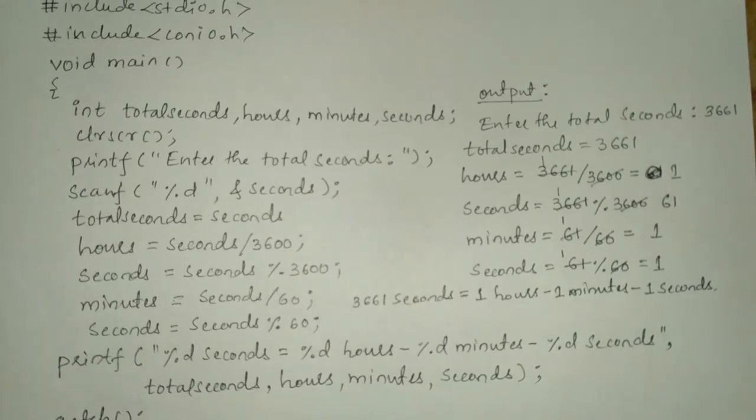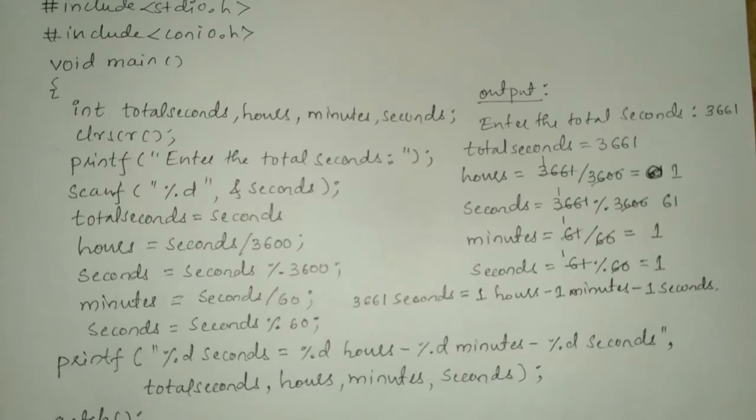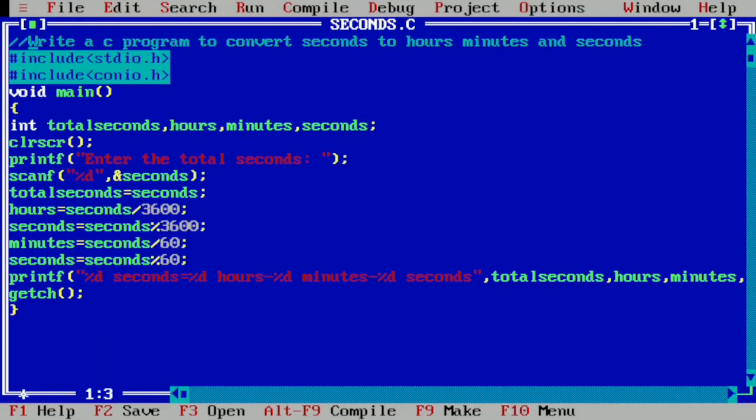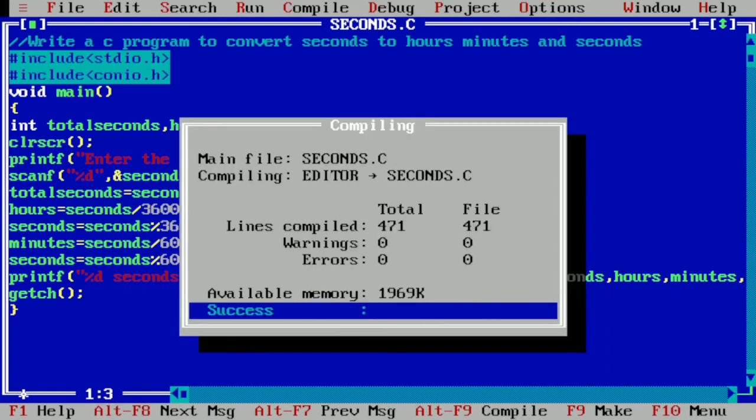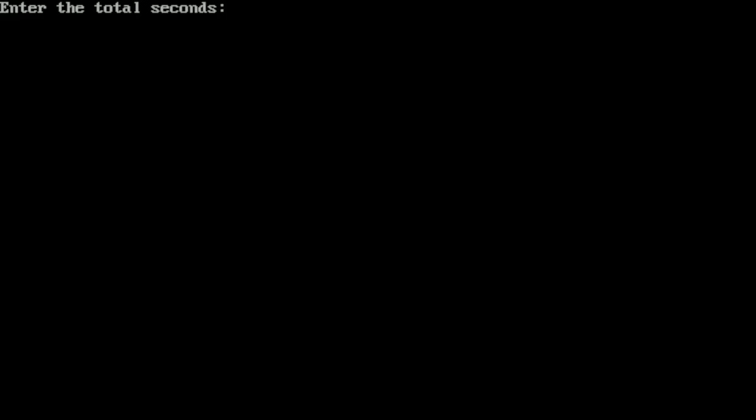Now let us execute this program. For that, I will take you to my laptop screen. Here you can see I have already written the program to save your time, and I've written the purpose of the program in a single line comment. Now it's time to compile this program by pressing Alt F9. Here it is showing success, meaning there is no syntax error. Now we are going to run this program by pressing Ctrl F9.